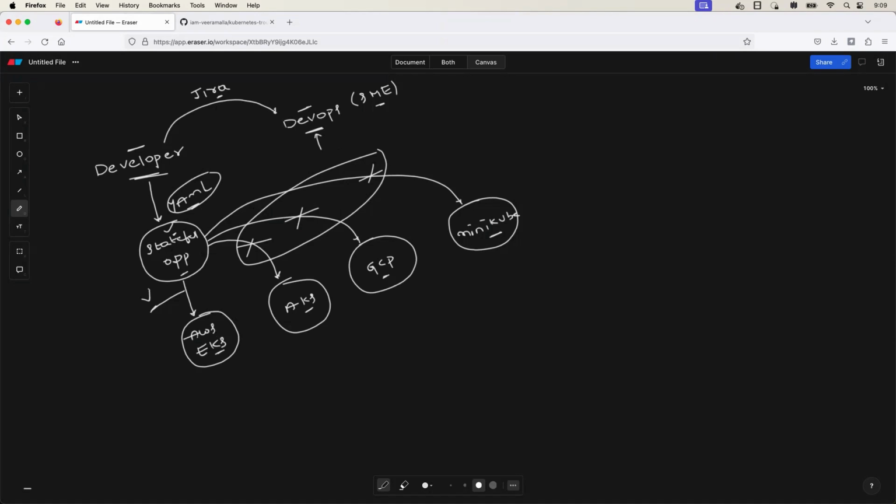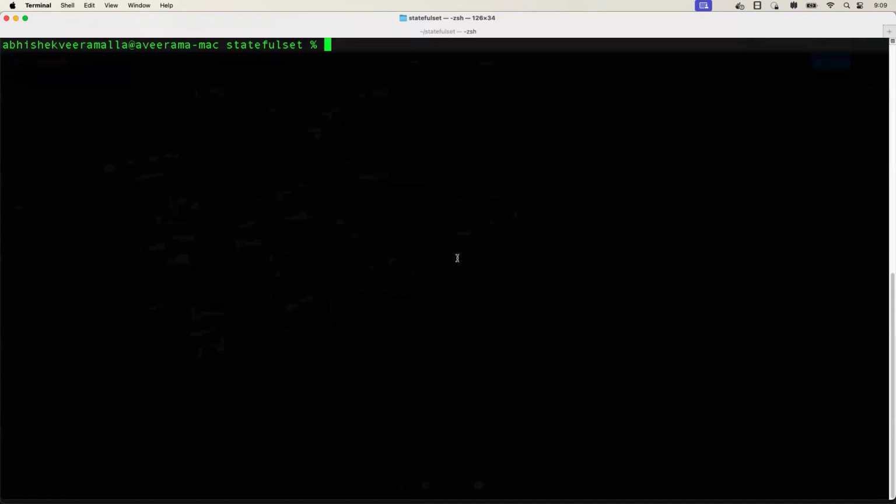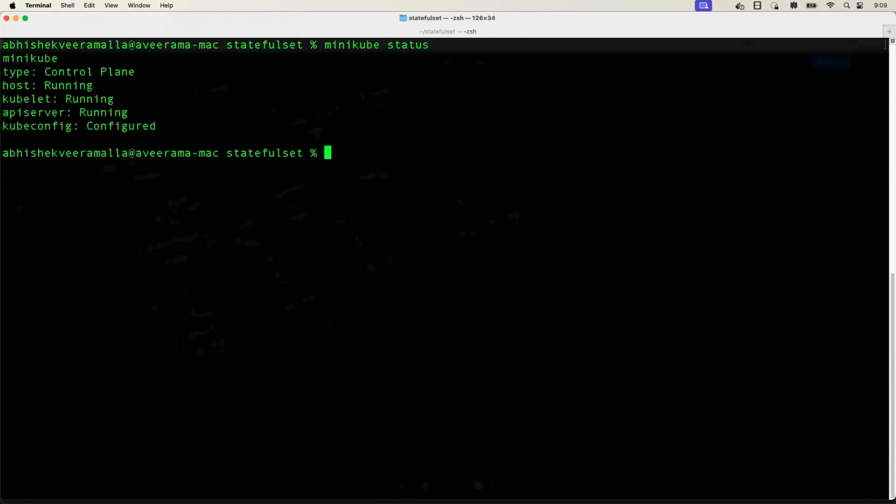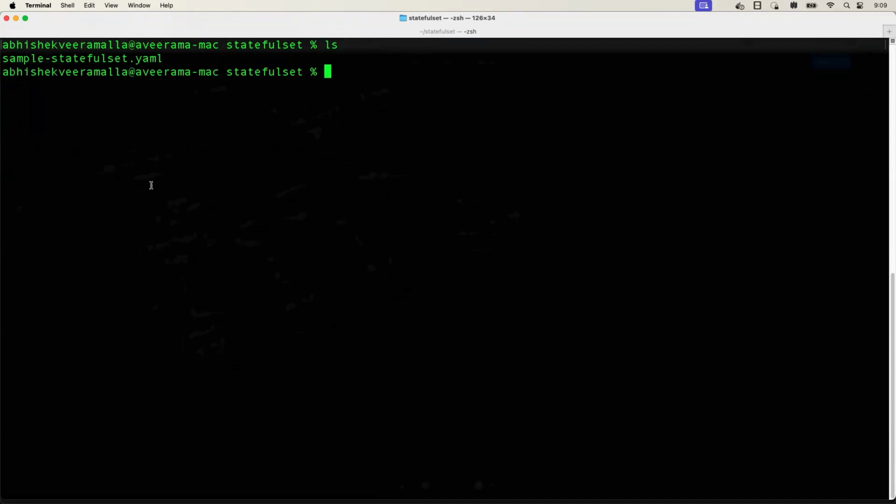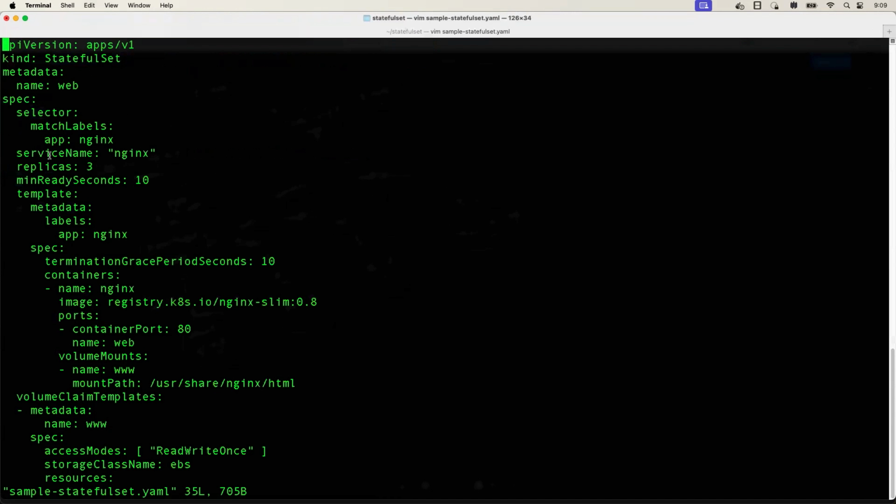For that, I have a Kubernetes cluster already. Because I want you all to also practice this, instead of doing it on AKS or GKE, I have created a Minikube cluster. You can also create a Minikube cluster or kind cluster on your local machine. Now this is the statefulset.yaml file. It's a simple stateful set application, an Nginx web application, which they want to create as a stateful set.